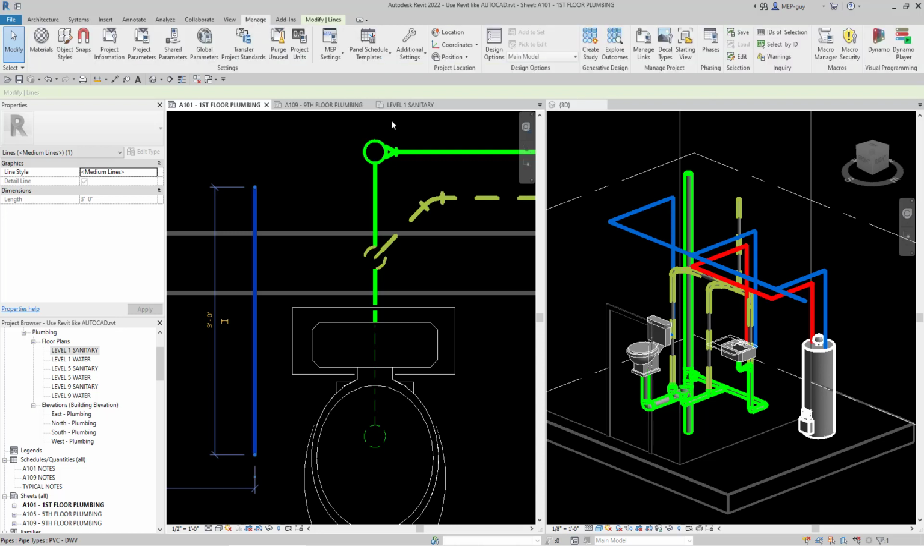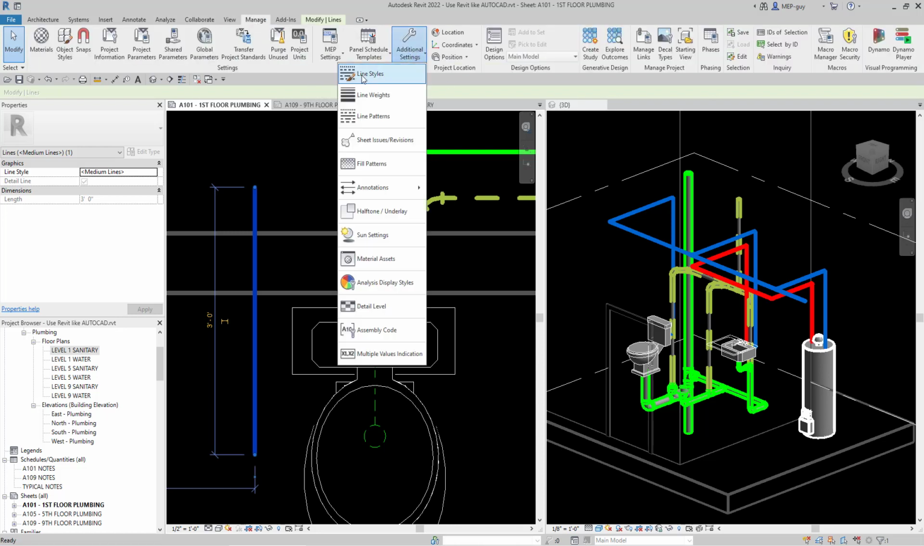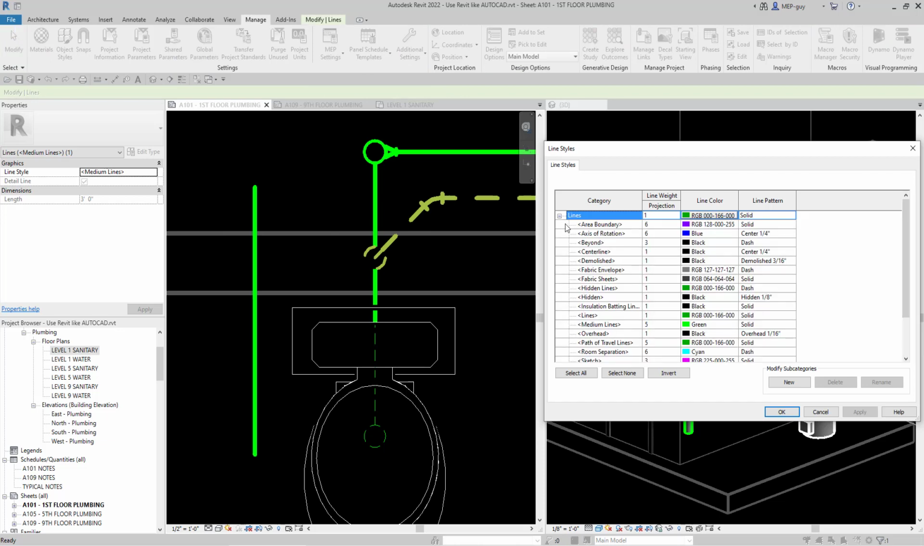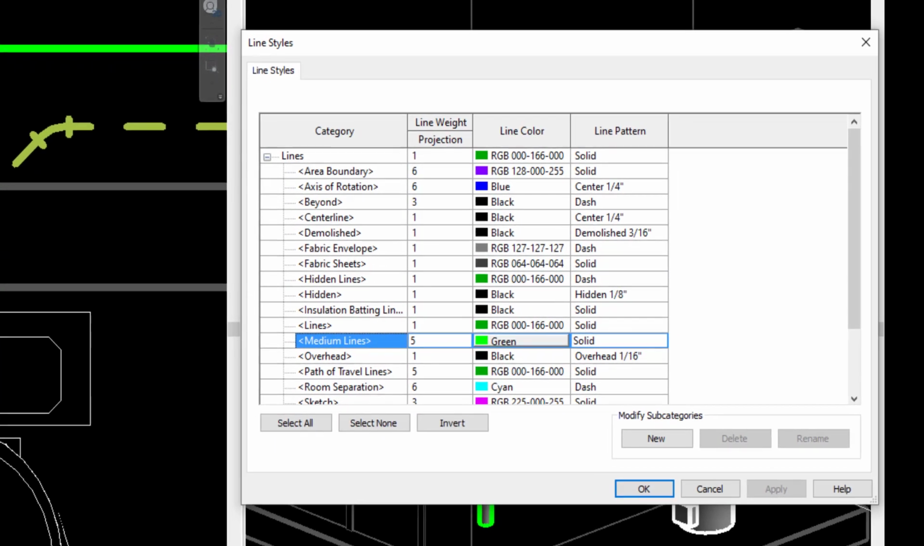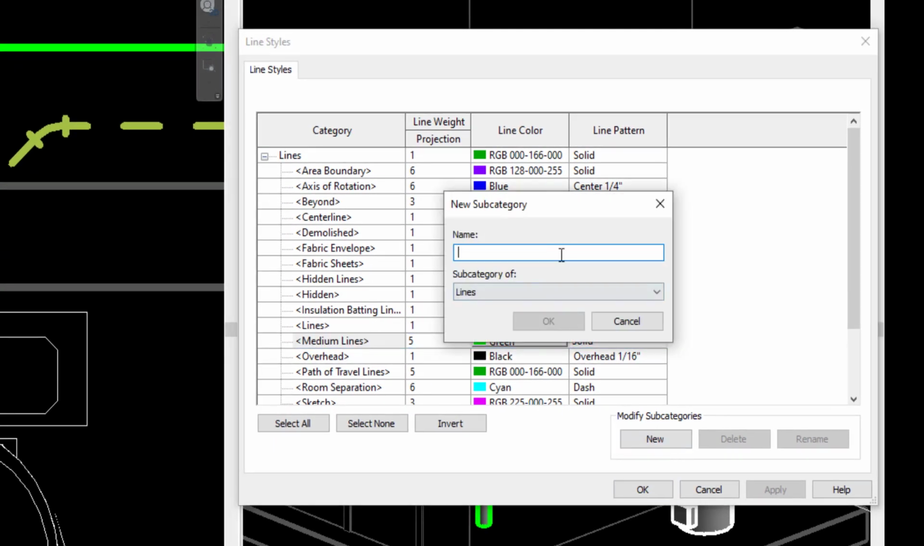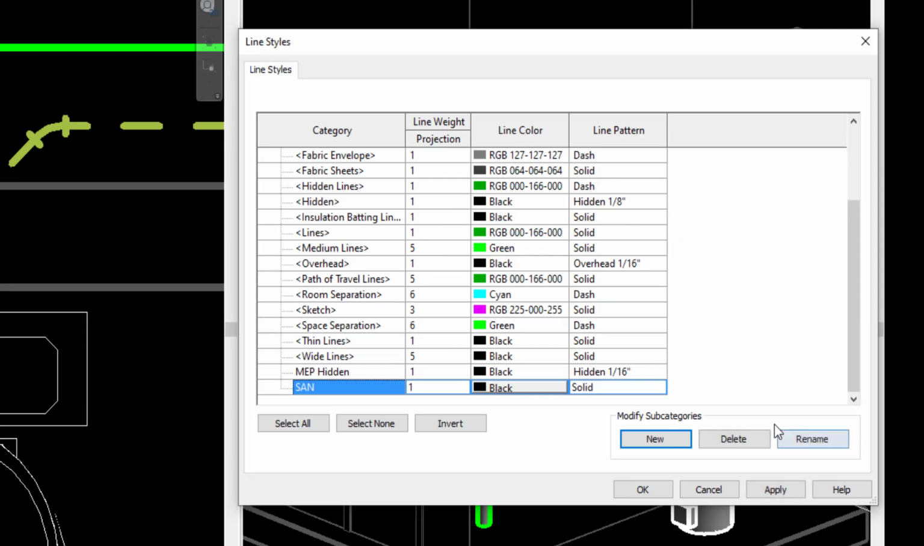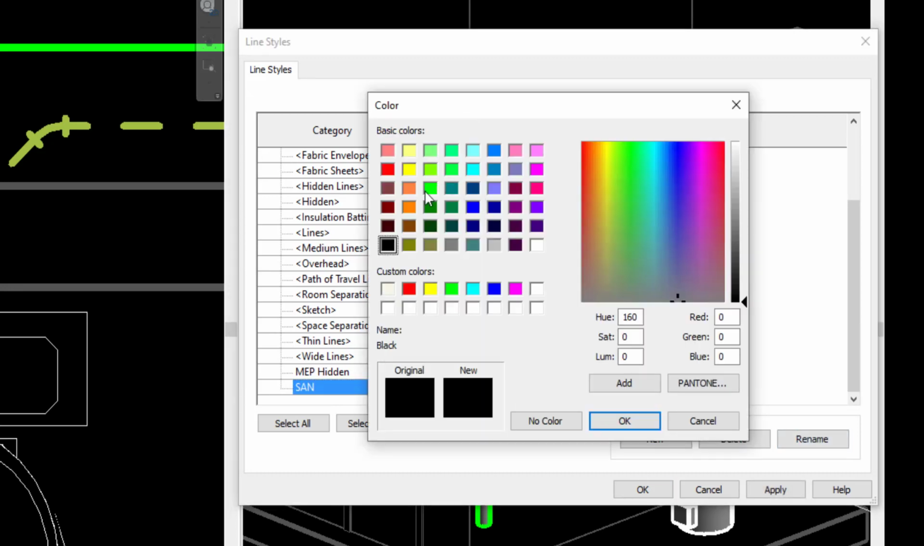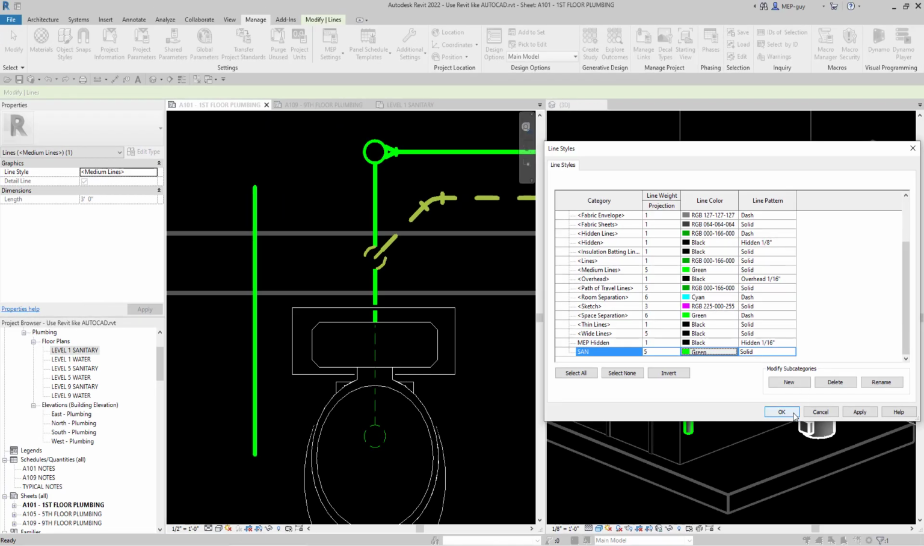So let's go to Manage, Additional Settings, Line Styles, and this time we're going to go to medium lines, and we're just going to go ahead and click New. I'm going to call this line style "sanitary," and it's a subcategory of lines, which is right here. So I'm going to hit OK, and we're just going to make that 5. We're going to make this that green color, and we're going to keep it at solid and hit OK.